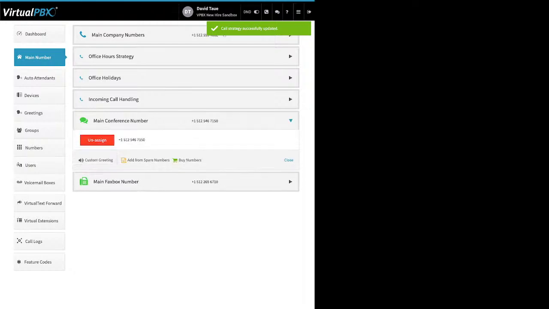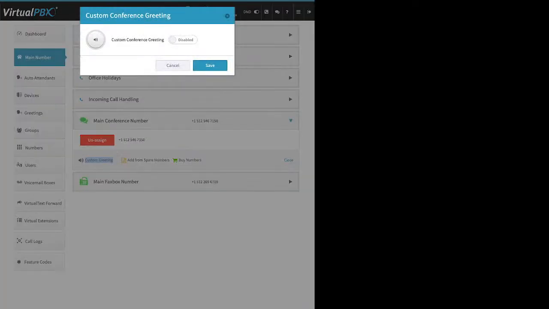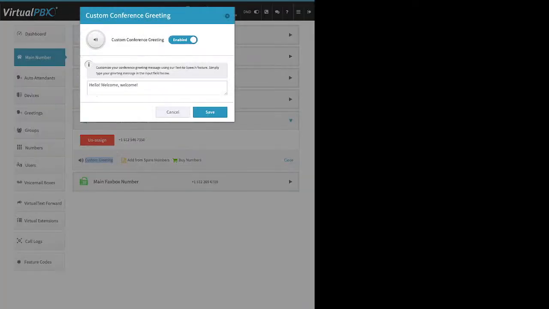Main conference room number, you can add multiple conference room numbers if you want, but they're all going to the same set of conference rooms. You can also do a custom greeting, which is just text to speech. Right? You would click Enable, type in your greeting, 250 characters.